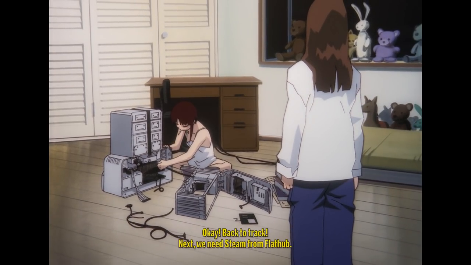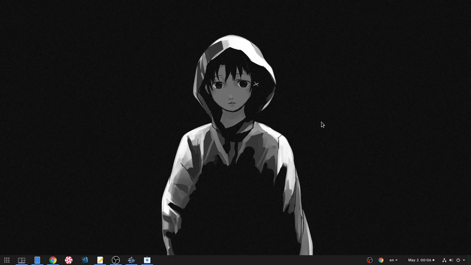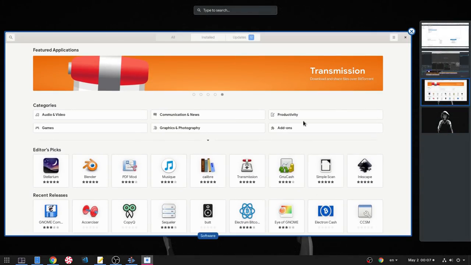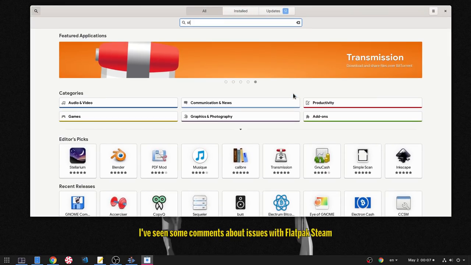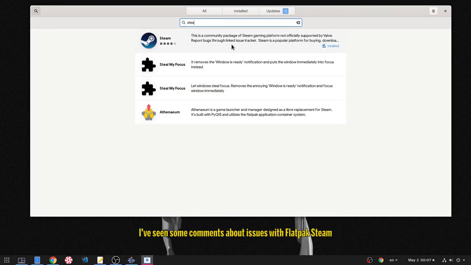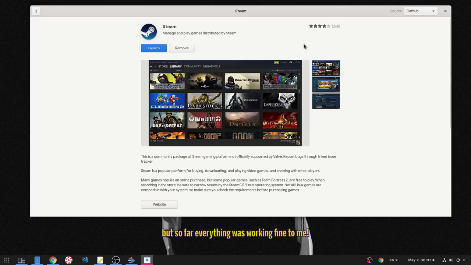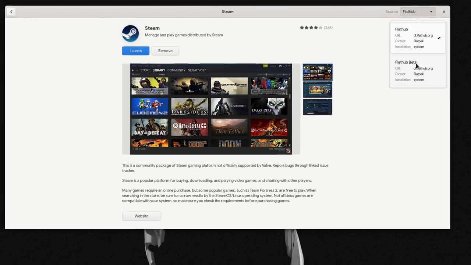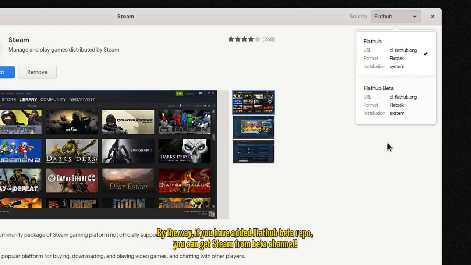Okay, back on track. Next, we need Steam from Flathub. I've seen some comments about issues with Flatpak Steam, but so far everything was working fine for me. By the way, if you have added the Flathub beta repo, you can get Steam from the beta channel.